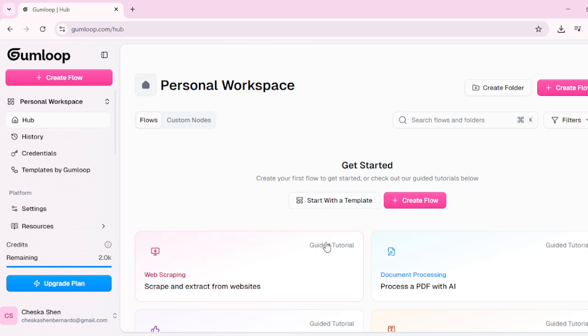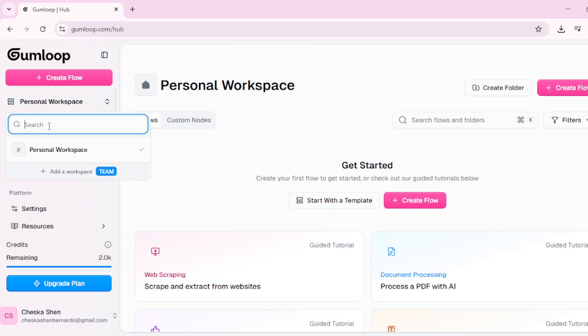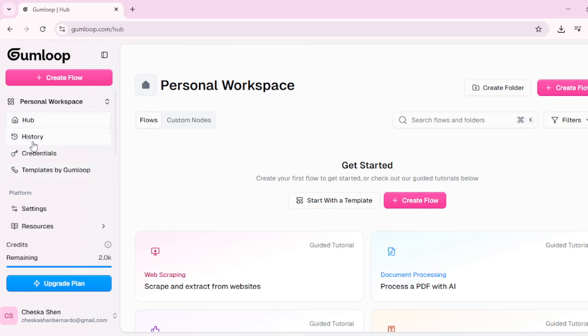Open your preferred web browser and navigate to the Gumloop website. Once you're there, look for the sign up button, which is usually strategically placed on the home page for easy access. This will prompt you to enter some basic information. You'll need to provide your email address and create a secure password. Remember, a strong password typically includes a mix of upper and lower case letters, numbers, and special symbols.